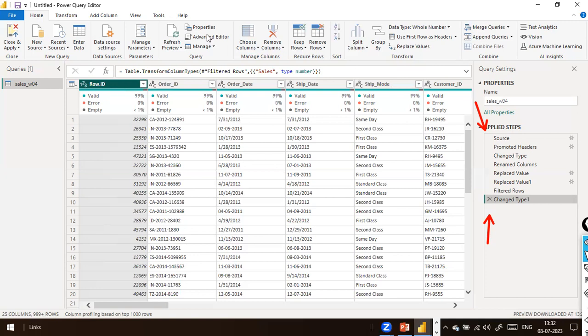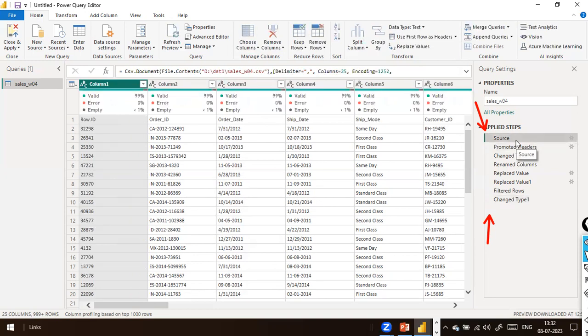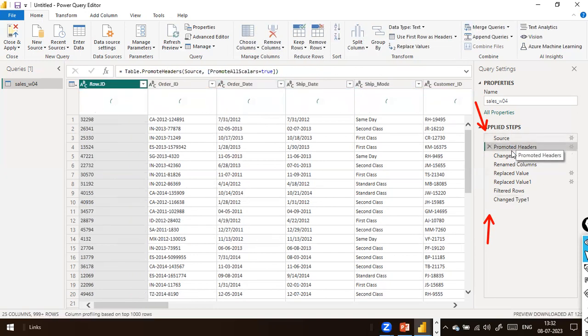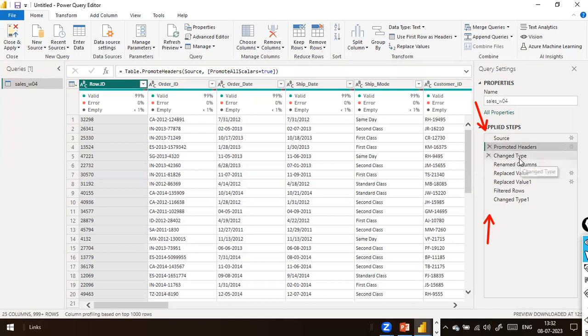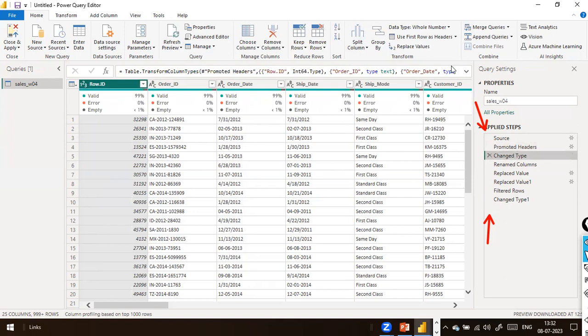Okay, this is also important. Regarding the applied steps, there are some steps carried out automatically by Power Query Editor, and there are steps we carried out explicitly by pointing and clicking. Look here, the source. This step was carried out by Power Query Editor automatically. Promoted headers, this step was also carried out automatically. Change type also. It assigned the data type automatically.